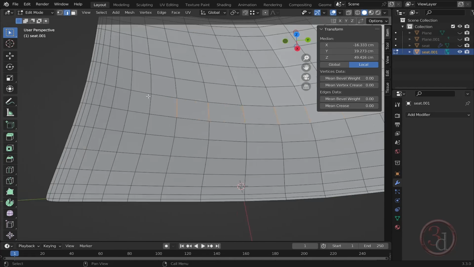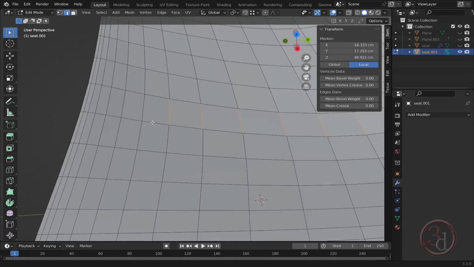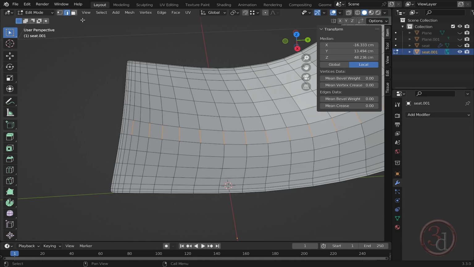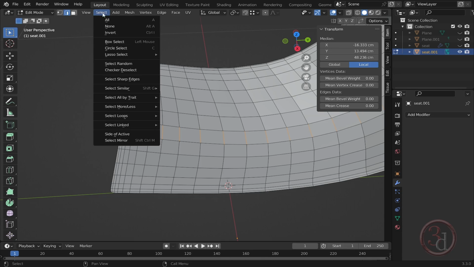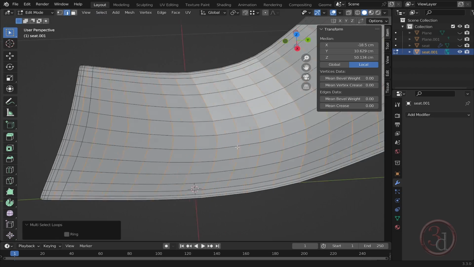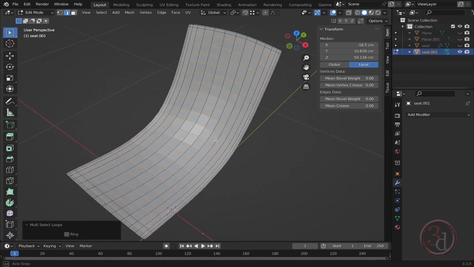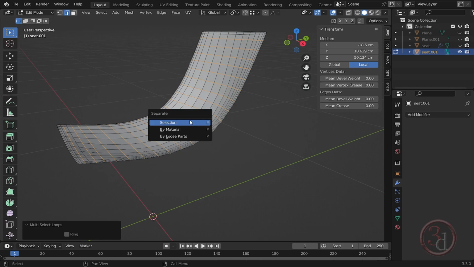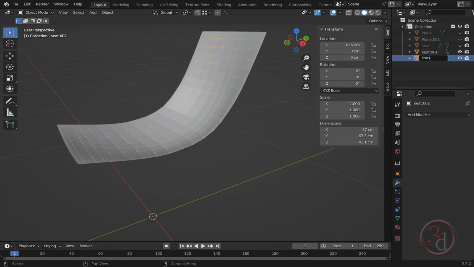Now here I will select this one, maybe this one, and this one. That's it. All right, come over here to the menu, select loops, select edge loop. So it will select the entire edge loop, and this is what I would like to extract. Press P and then select selection. I'll just call this lines. Fine. So now at the moment it's a mesh.